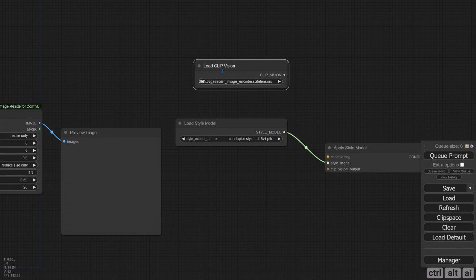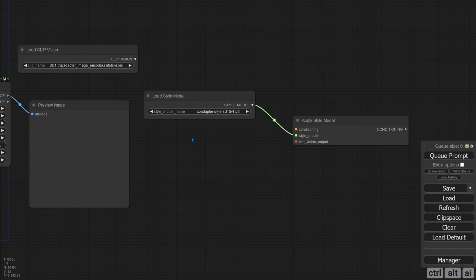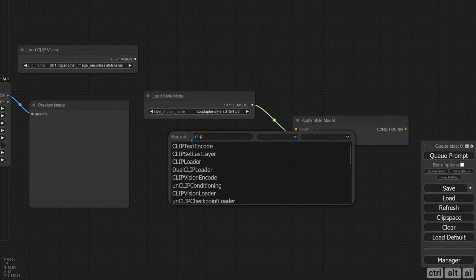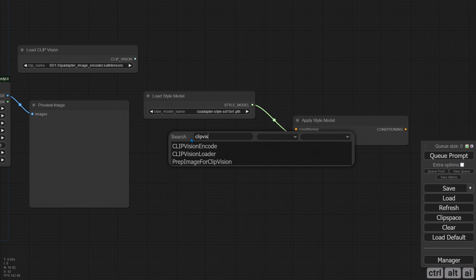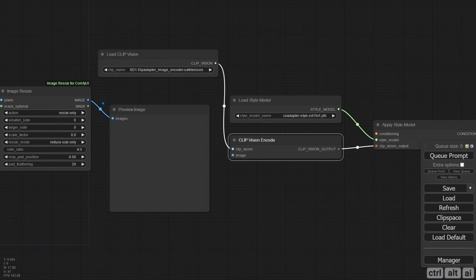Add the clip vision loader and encode nodes. The image resize connects to the clip vision encode node.